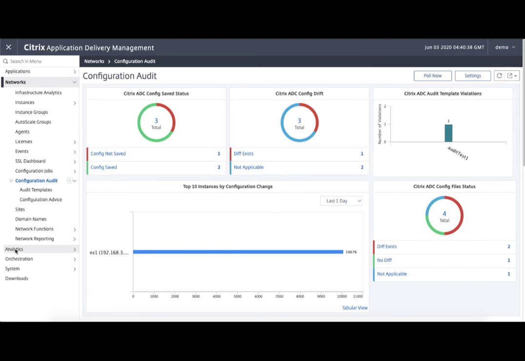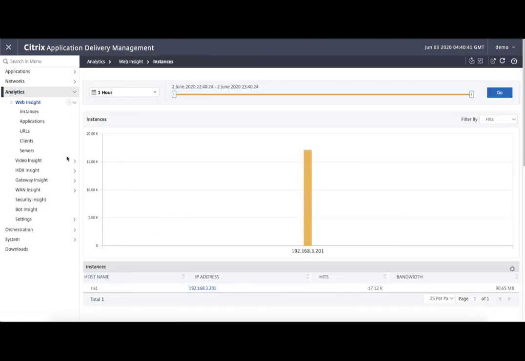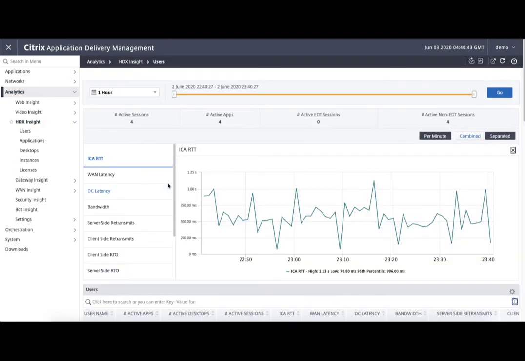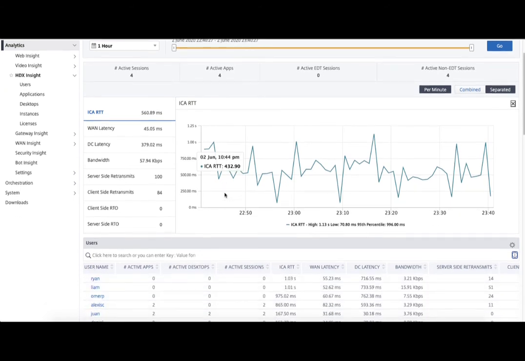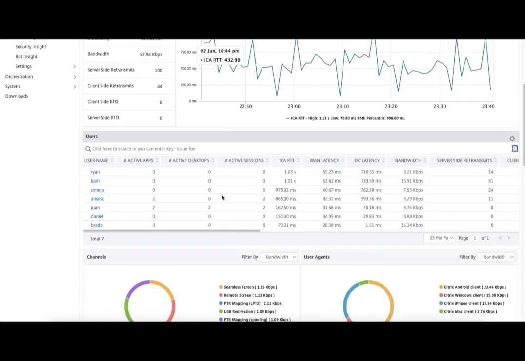This brings us to our analytics portion of the demo. This is where we can determine, if an end user calls in and says that when they're connecting remotely the system was behaving really slow, I can come in here and look at HDX Insight. I can start gathering a lot of information on where the problem may lie. Is it from the ADC to the endpoint or the client, or is it from the ADC to the backend servers?